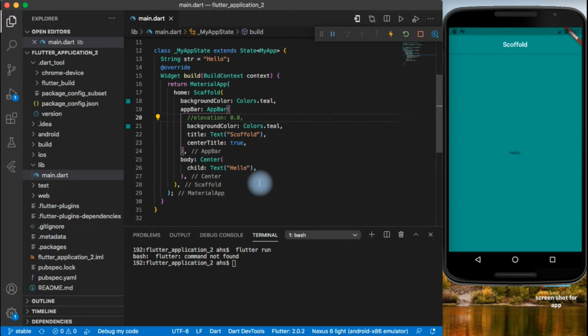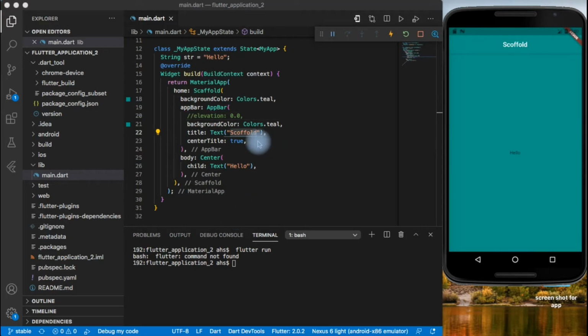What we will do next, okay, let's change the scaffold title, you can type Flutter title. Let's change the scaffold color to white.